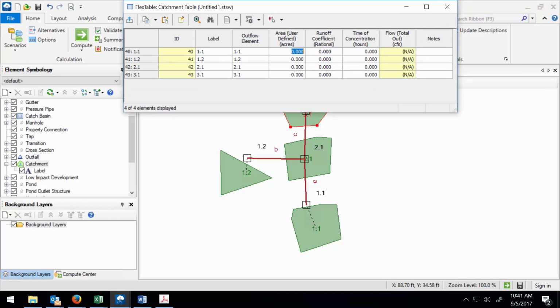All right, so we've assigned where it goes, and now the areas we can put into the table from the data that's given, and the C values for each of those watersheds. So 0.65 for the first, 0.8 for the next, and so on.